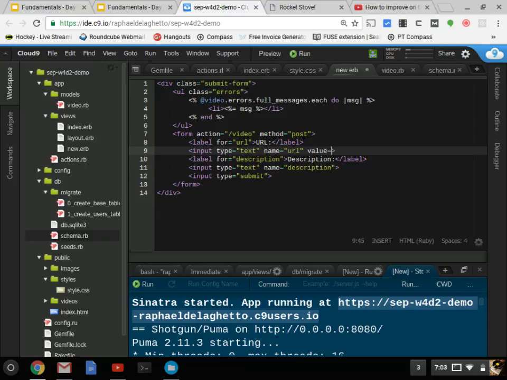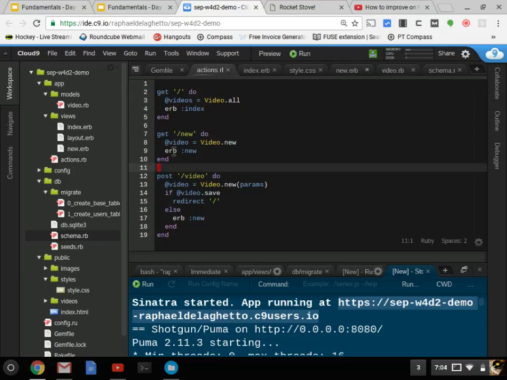Value equals, oh, sorry, not that one. I want the alligator tag. Value equals video dot URL. And the reason this works is because I set that empty video in actions.rb. So the first time I visit, I get a brand new one. The next time I visit, I've got this one saved. So it's there for me to use.